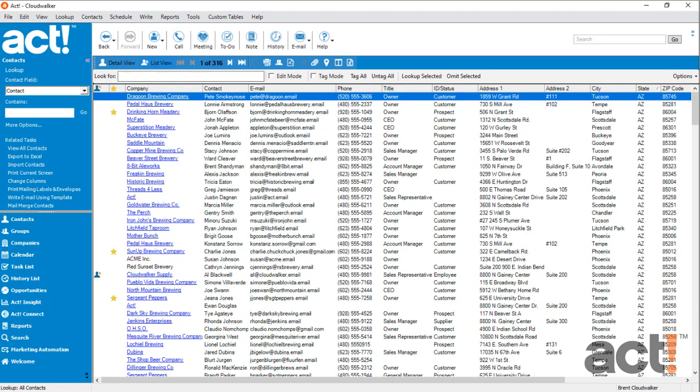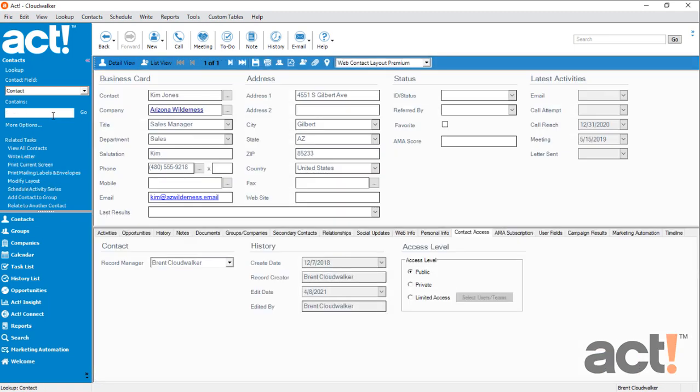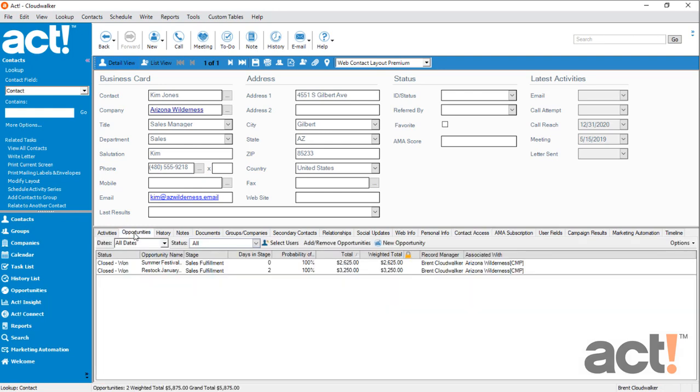Now, since she's already one of my contacts, I can start by looking up her contact record in ACT. Her name is Kim Jones, so from the lookup panel, I'm just going to type in Kim Jones and hit enter. Because she's the only Kim Jones in my database, ACT takes me straight to her detail view. So from here, I'm going to click the Opportunities tab. And now to create a new opportunity, I'll just click the New Opportunity button.